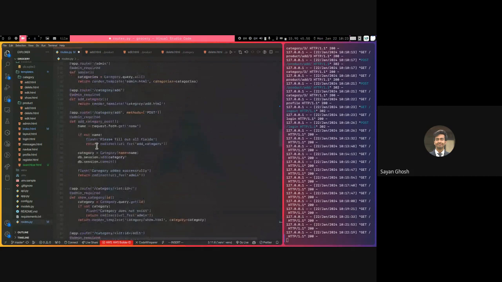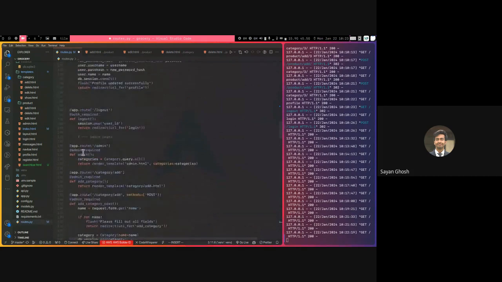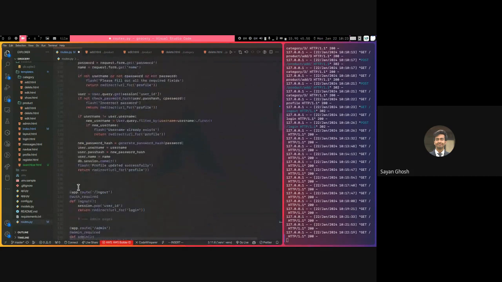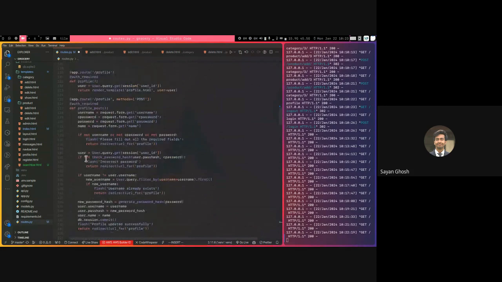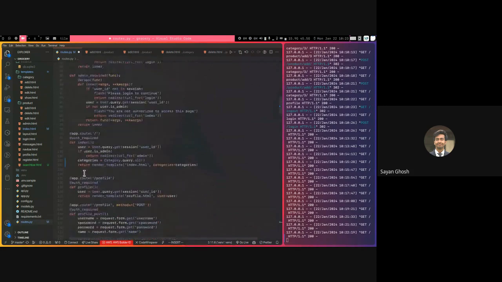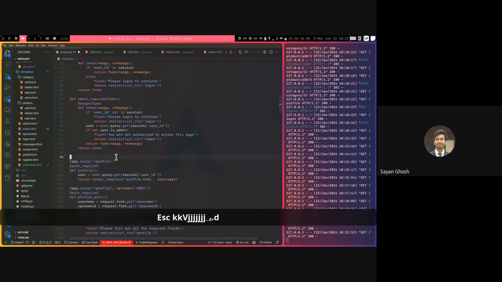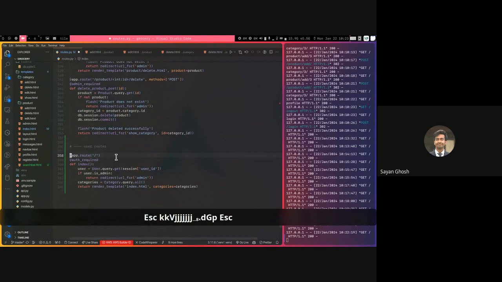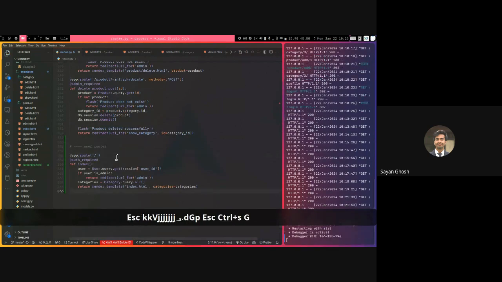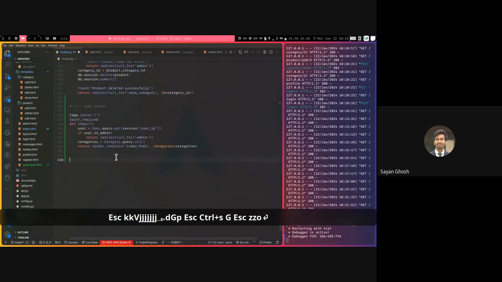All right. These are the categories: admin required, admin required, admin required. This logout is a common thing. Profile is a common thing. Index, yes. So only this index is user. So let me move it all the way to the down. All right. So what we will do now is we will create an add to cart.